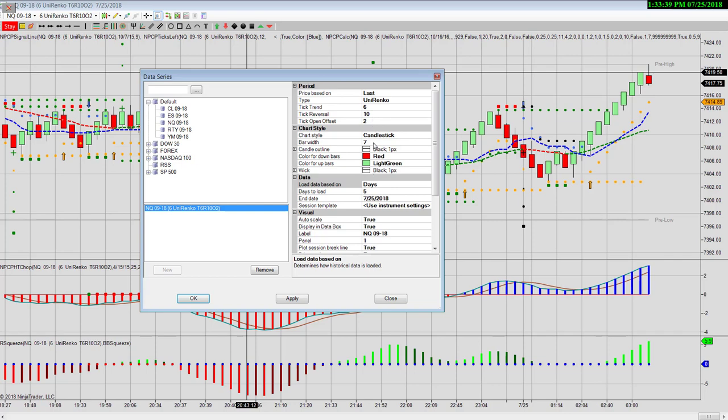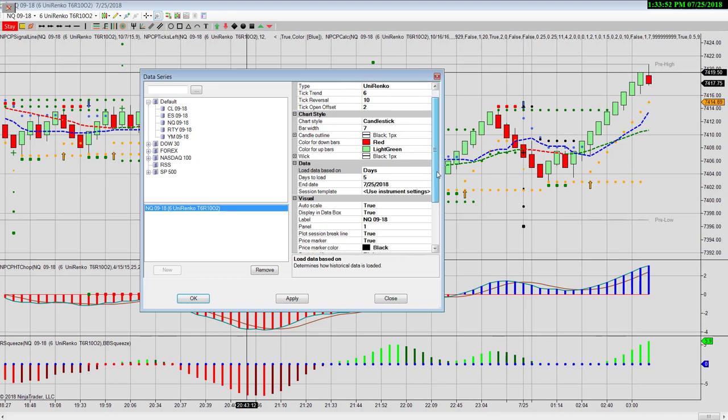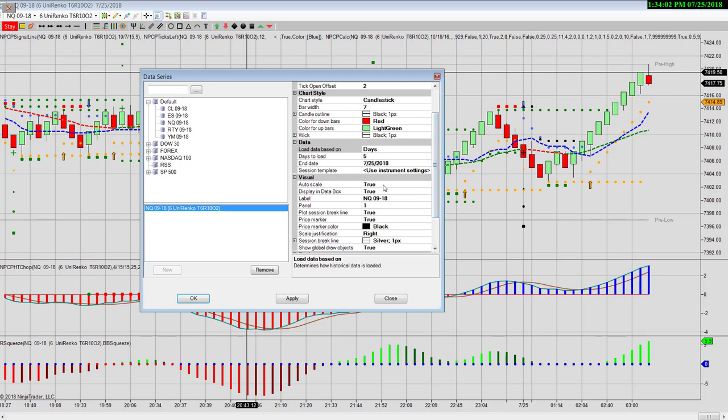I went ahead and used 7, thanks Arnaldo. I did a 7 bar width just because it makes it look pretty decent there. I loaded 5 days of data, even though it said 3 in the system. I found that 5 works with a couple of the indicators better than 3. Now, true on auto scale, true on display and data box, that really doesn't matter. It probably shouldn't be. Leave the end date there, use instrument settings.